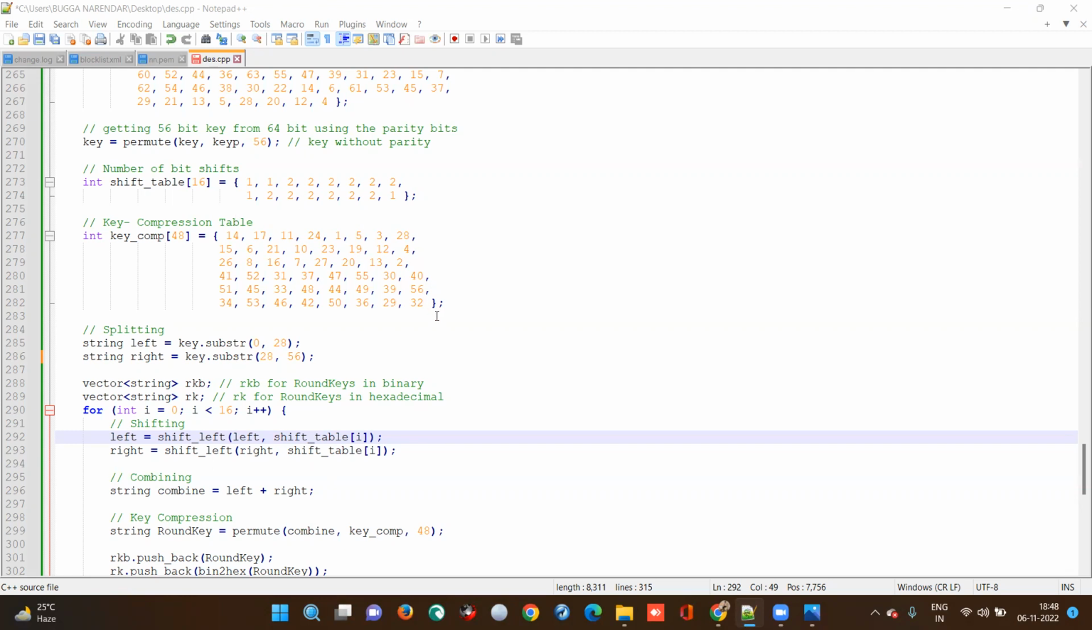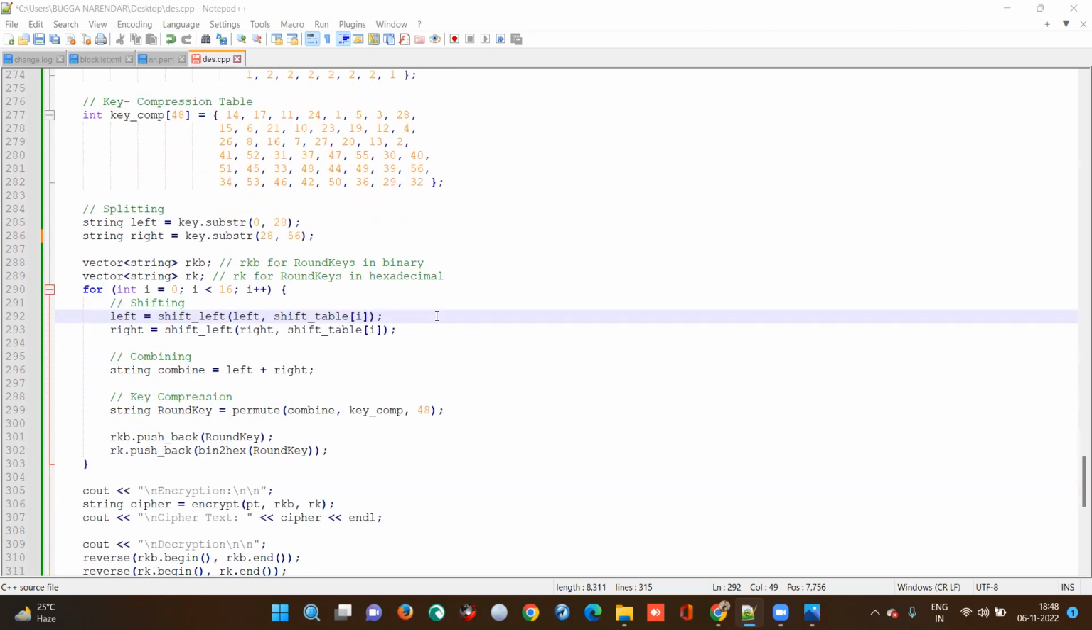Coming to the next step, we are splitting the key into two equal halves, left and right, with left being bits 0 to 28 and right being bits 28 to 56. Here we are initializing two string vectors, RKB, which is for generating round keys in binary, and RK for hexadecimal.